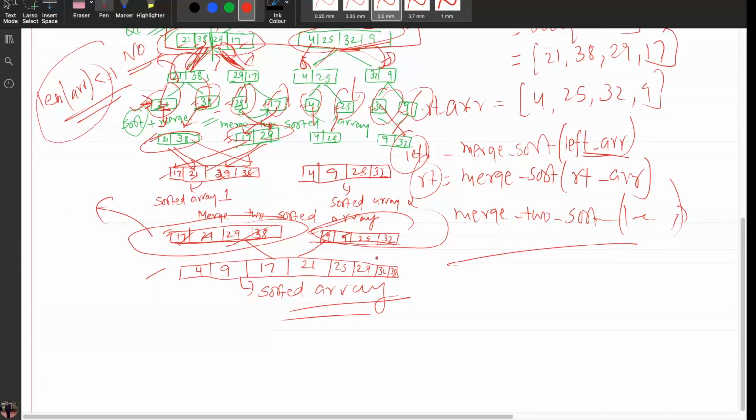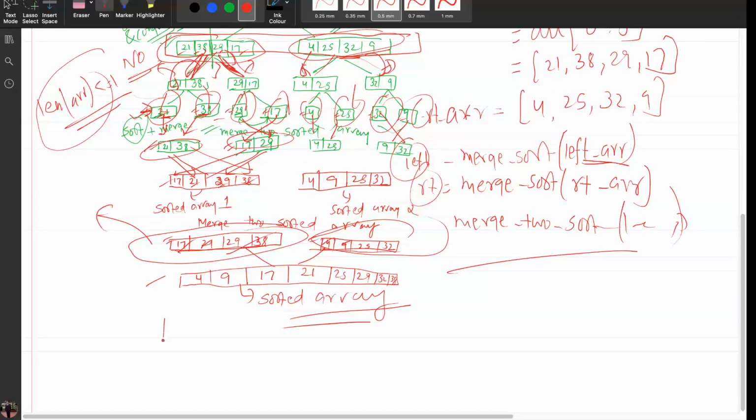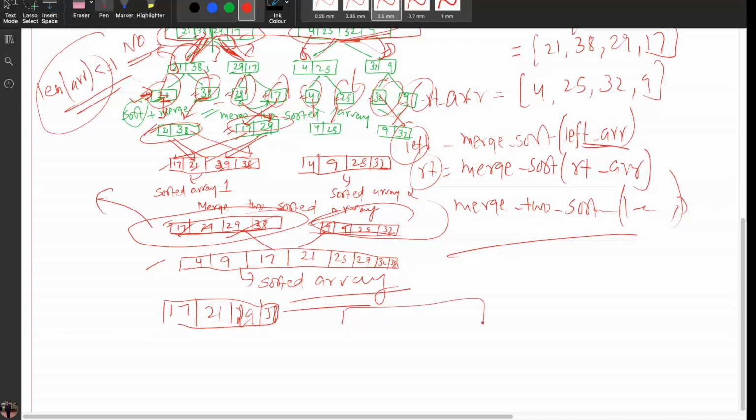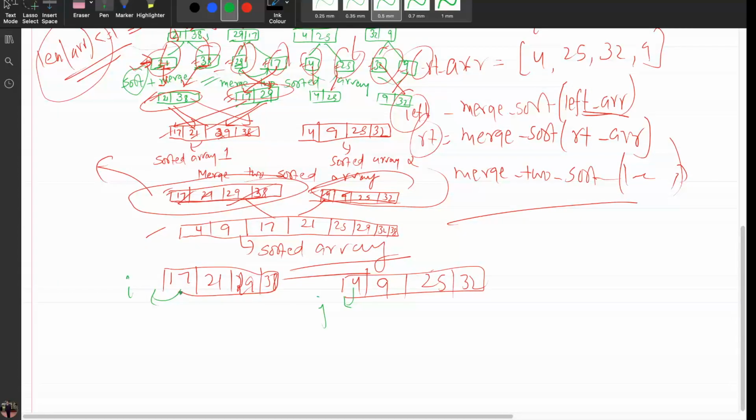For example, when I have these two sorted arrays: 17, 21, 29, 38, and similarly 4, 9, 25, 32. So i will point to this and j will point to this. How do we sort? We will compare this with this. 17 with 4, which is smaller?